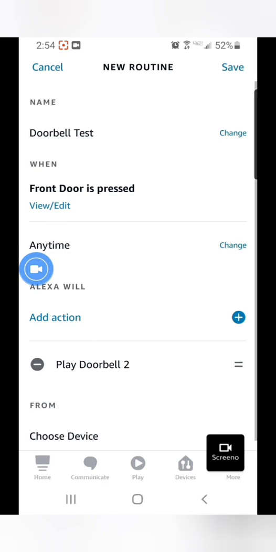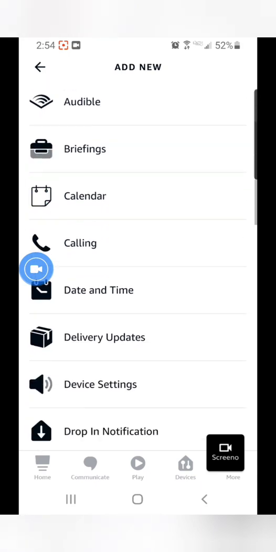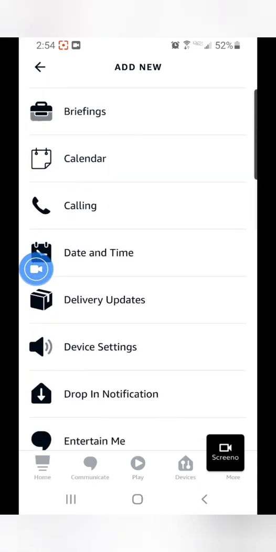You could stop here, but I want to make sure I can hear the doorbell, so I'm going to turn up the volume on my device before the chime is activated. This may be necessary if you or someone in your house has a tendency to turn the volume way down on your device. To do this, select Add Action again. Scroll down and select Device Settings.